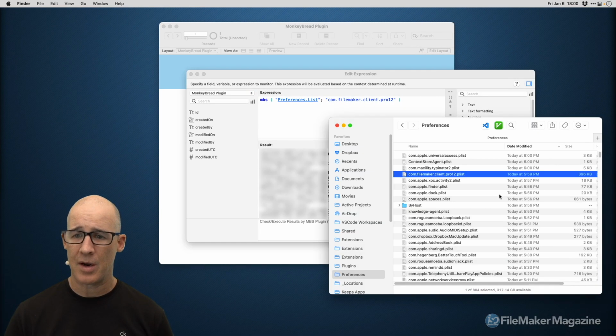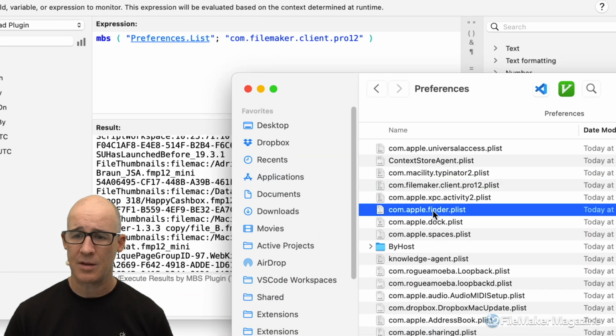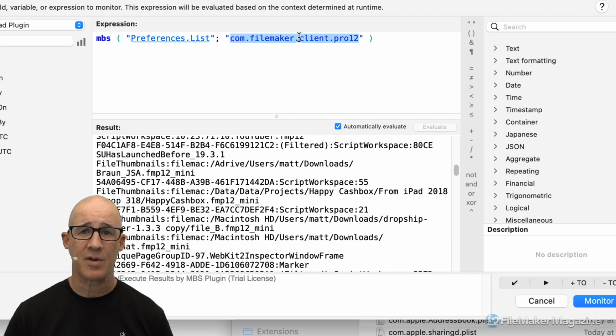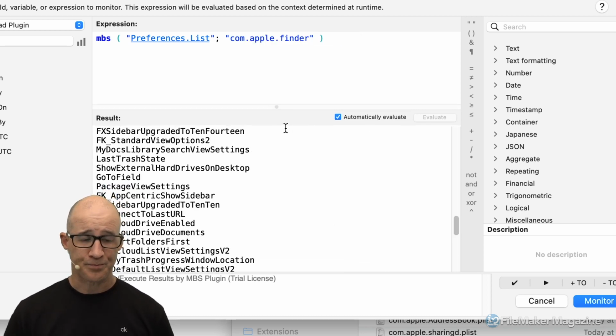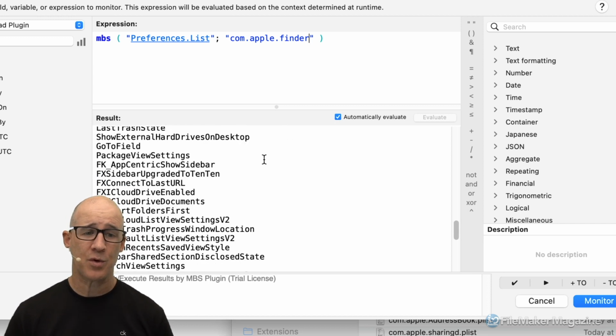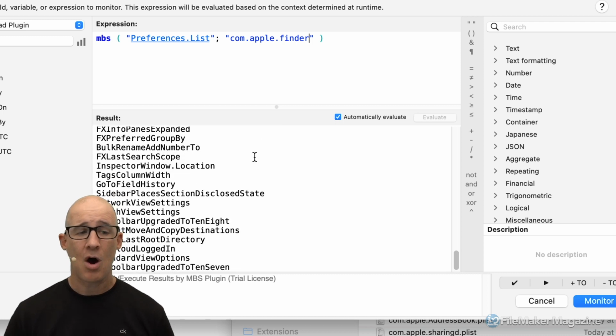Let's try another one right here. Let's go ahead and try the Finder list. We'll copy that. We'll come over here and see if we get something different as a result. And we do, in fact, get a different result. So these are all of the things that are stored on this Macintosh within what's called a plist. On Windows, this is going to be in the registry.